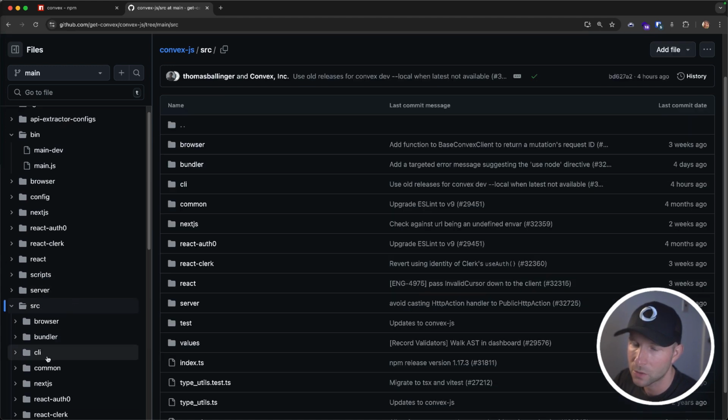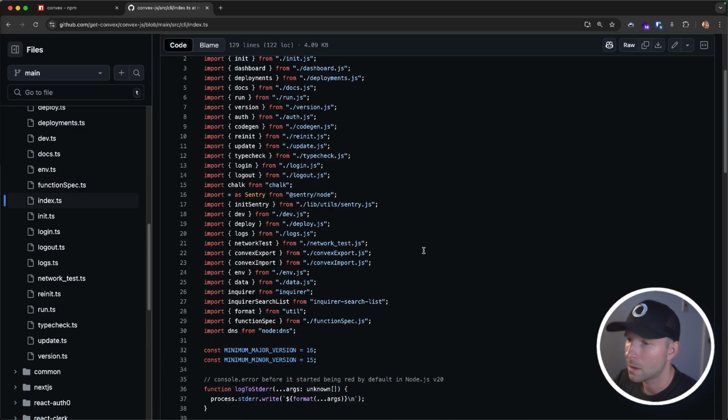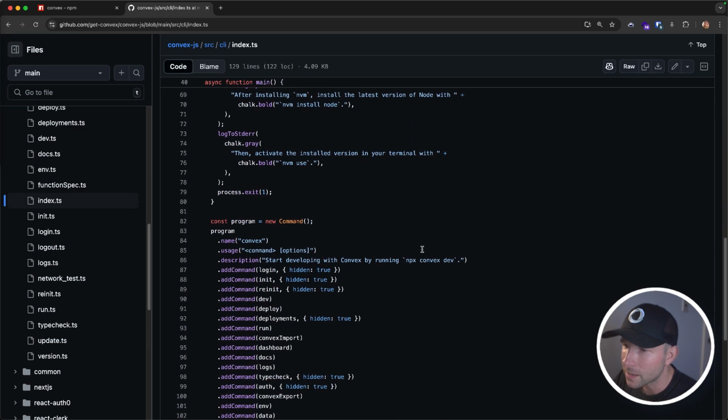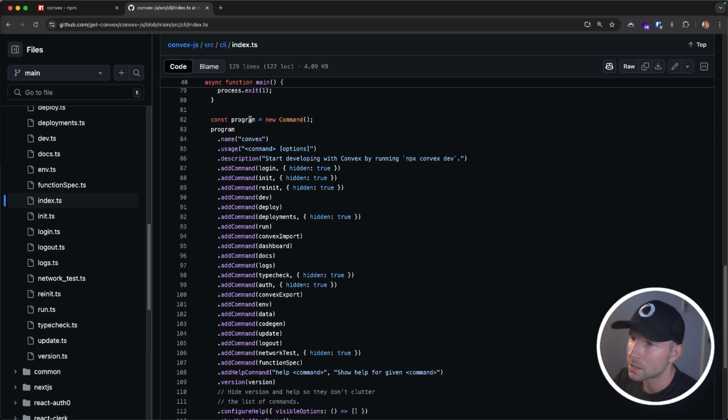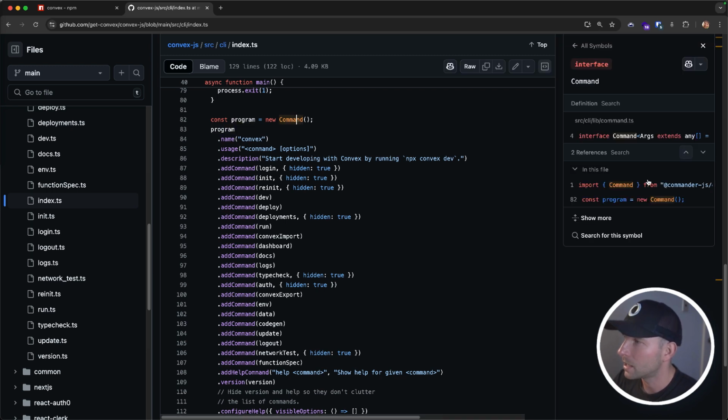Let's go into src/cli/index.ts. So just scrolling down here. Aha, here, yep. So we can see this is where the main program is defined. And it's using the excellent commander library. So this is a helper library that's very common for building CLIs using JavaScript.